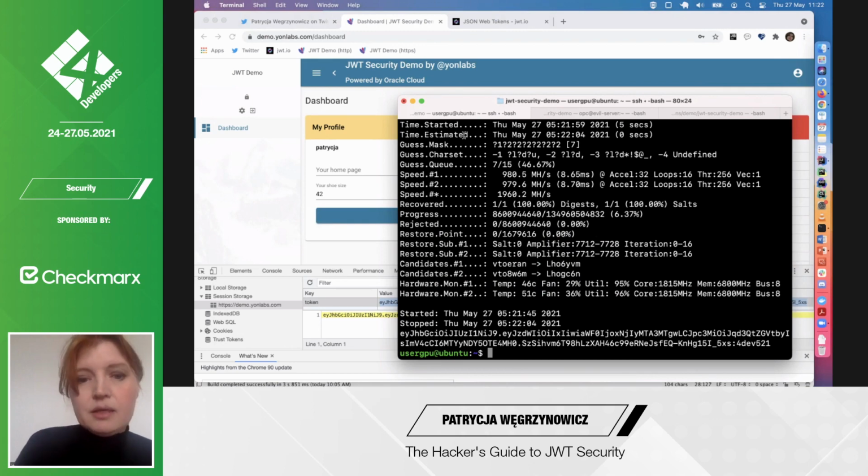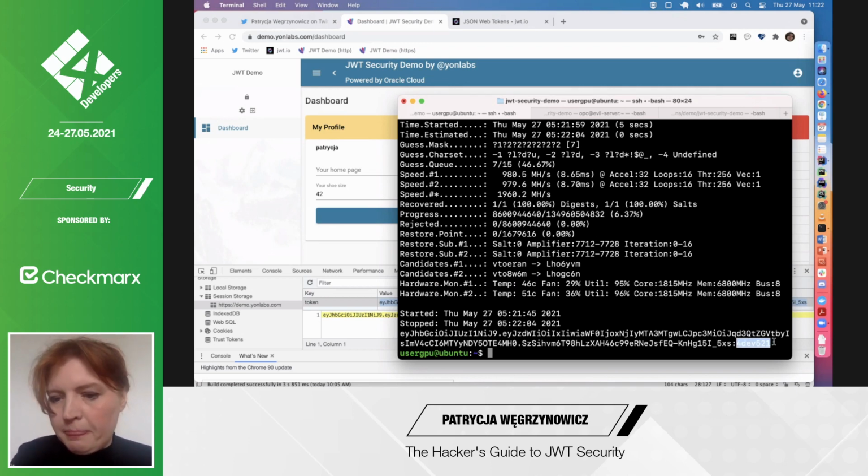Okay, it's done. It was really very fast. It took like 15, 20 seconds to crack the password, the secret of the HS256 algorithm. It's 4Dev May 21.